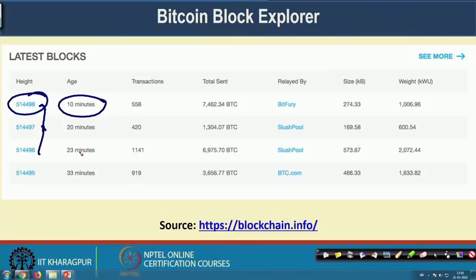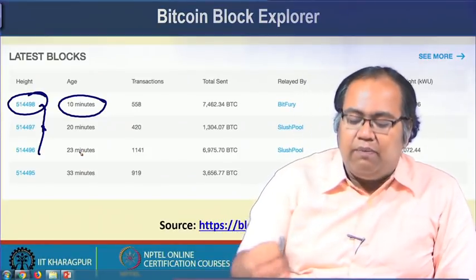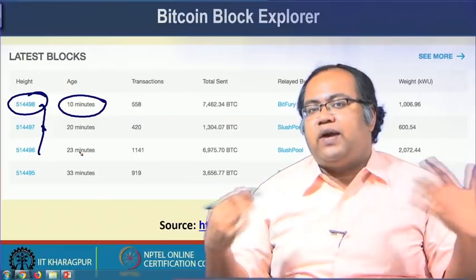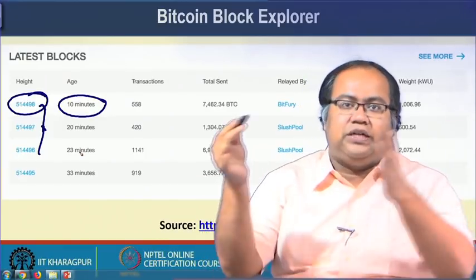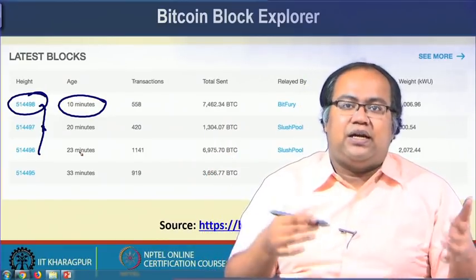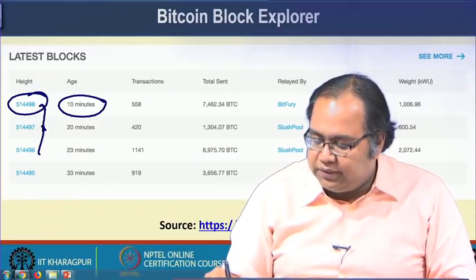Now, all of these blocks may not be part of the main Bitcoin blockchain; some blocks may be orphan blocks. By going to blockchain.info, you can see which blocks are part of the main chain and which blocks are orphan blocks.